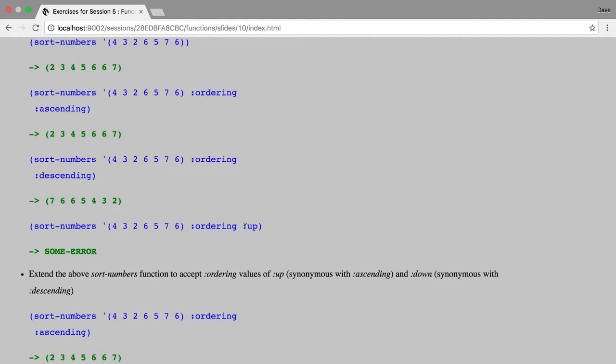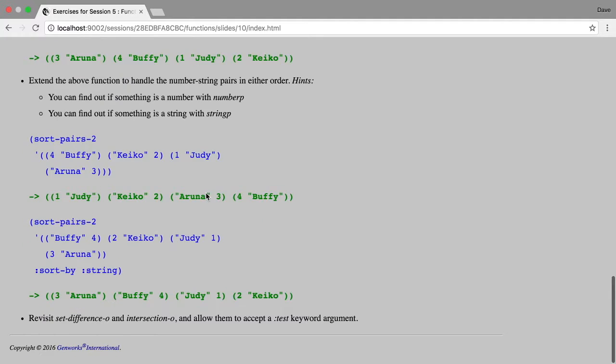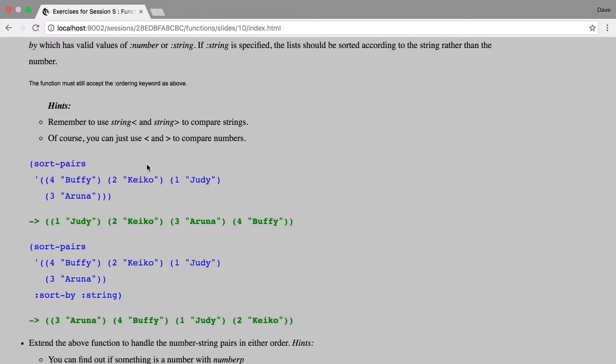We also want to have up as a synonym for ascending and down as a synonym for descending. That's as a stretch goal. And then there are a few more exercises. You can read through these yourself.